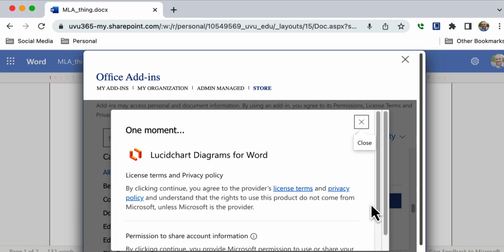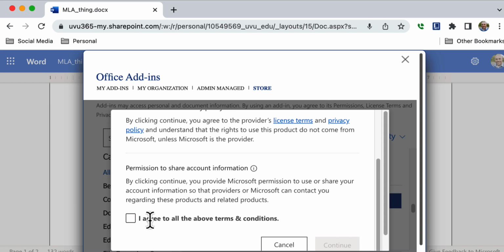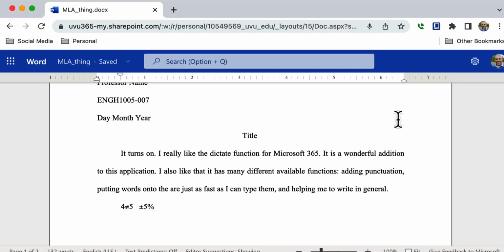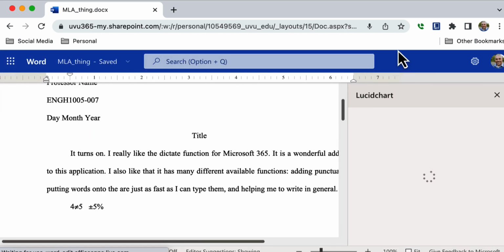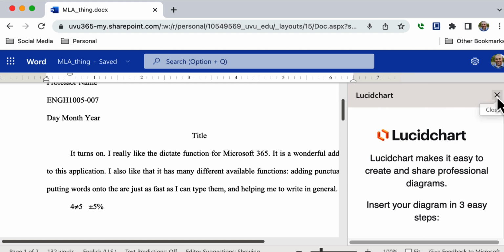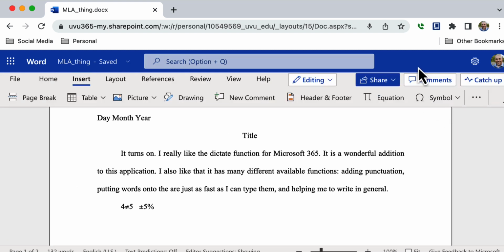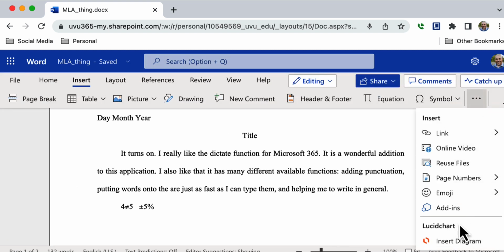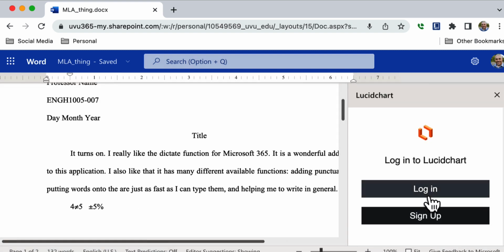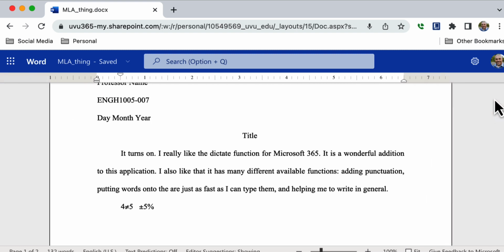So if I add it, I just go through and do that. I select the things and can go up here. It's going to ask me to sign in and stuff, but basically when I'm ready to use it, I just go here. I can insert a diagram. It'll ask me to log in with an account, and then I can put in all kinds of cool little diagrams and drawings and things like that, which are great.